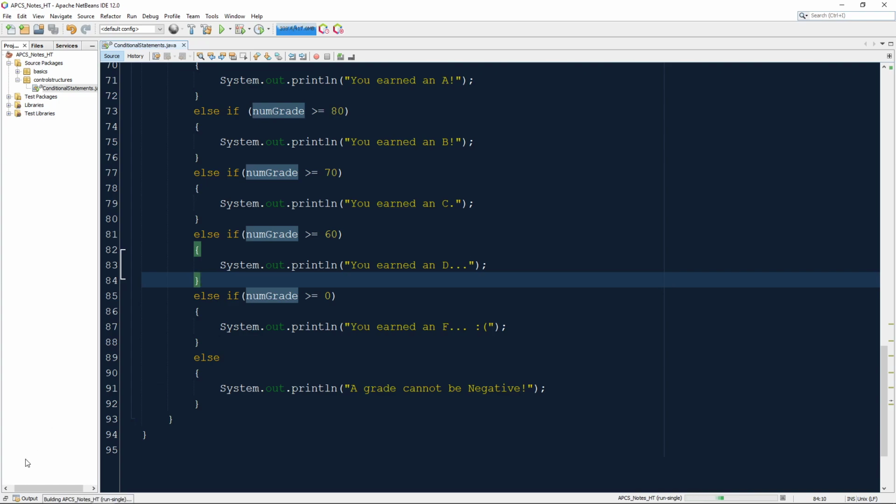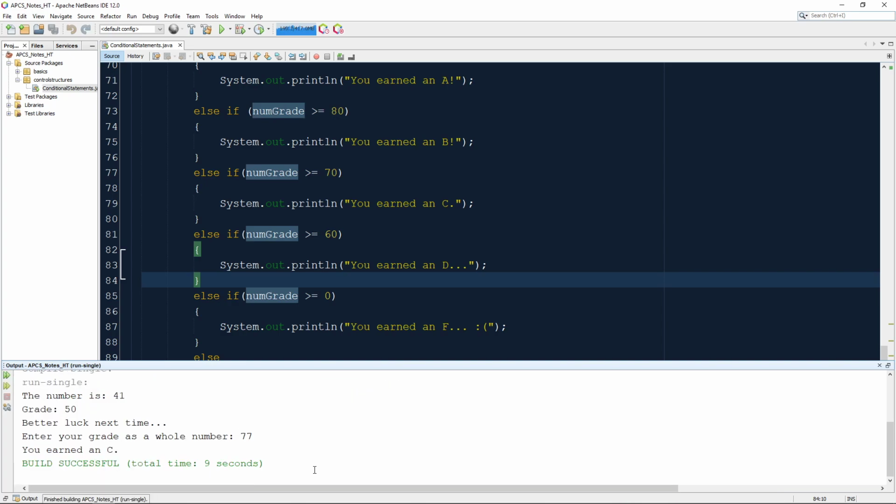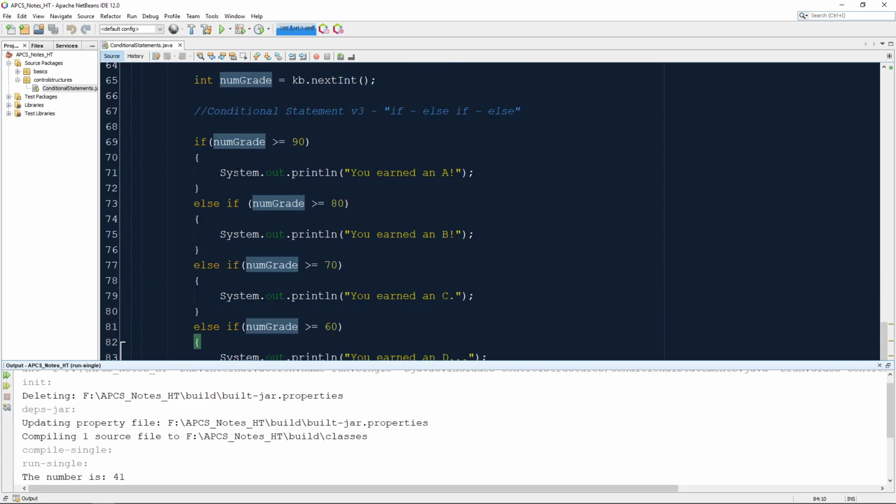So I ran it. It's building. So that's from before, and here we go. Enter your grade as a whole number. Let's go ahead and put a 77. You earned a C, and there it is. Because it asks the question, is a 77 greater than a 90? And the answer is false. So it goes to the next question.